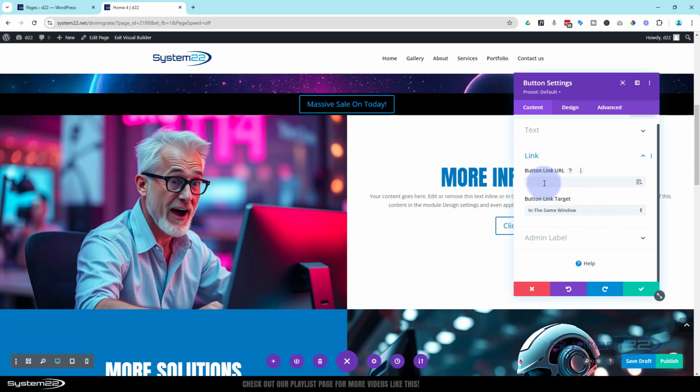Put the link for your button in here. Always best practice, if you're linking to your own site, keep it in the same window. If you're going off-site to somebody else's site, open it in a new tab. That way your site will stay open. Great. Now you can style that button any way you want over in design here.